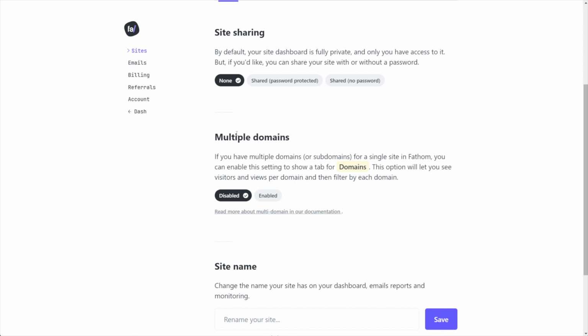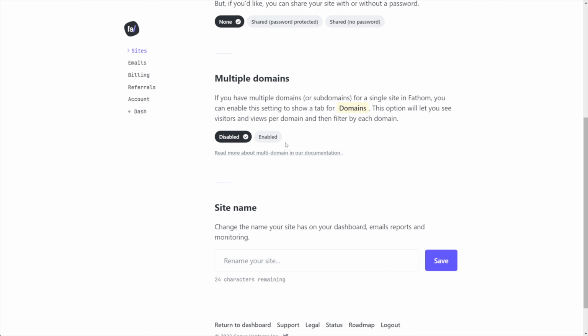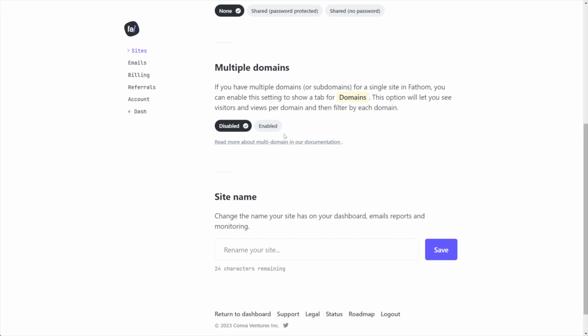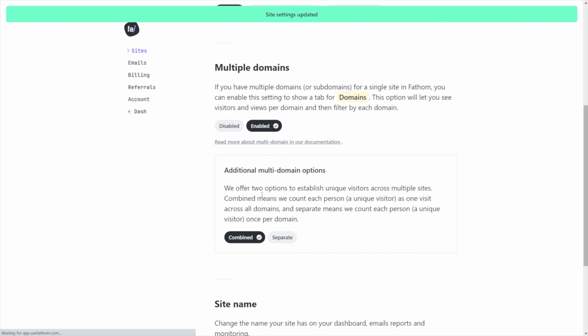Next is the domains section. Under multiple domains, you have the ability to, this is what I showed you earlier, combine your different domains on your site all into one. So let's say you had a support platform where users could go in and add tickets, or a knowledge base at something like support.yourdomain.com, you could enable this and add additional domain options.